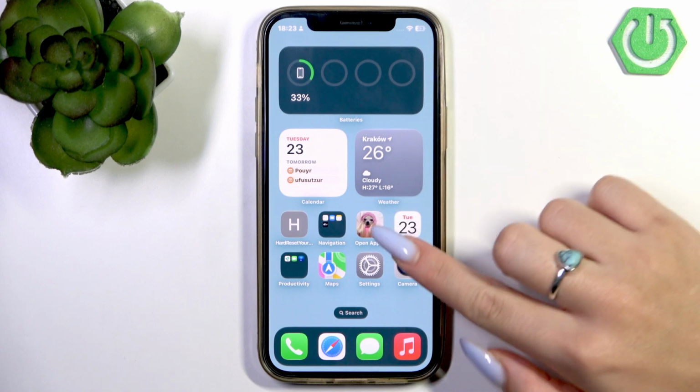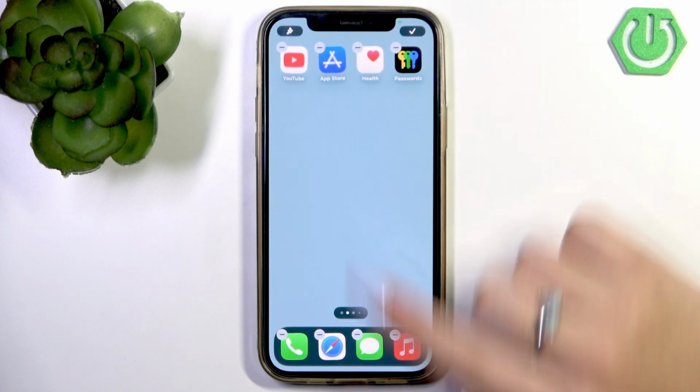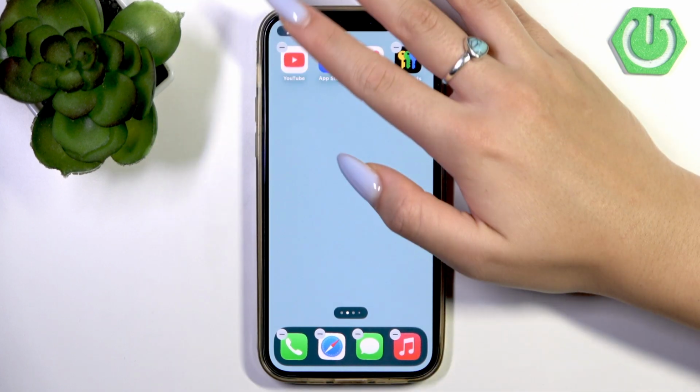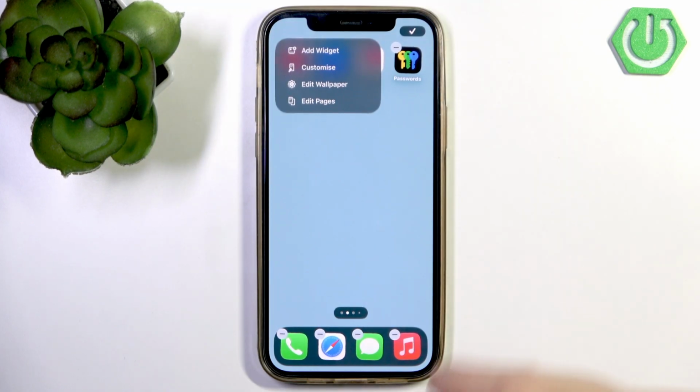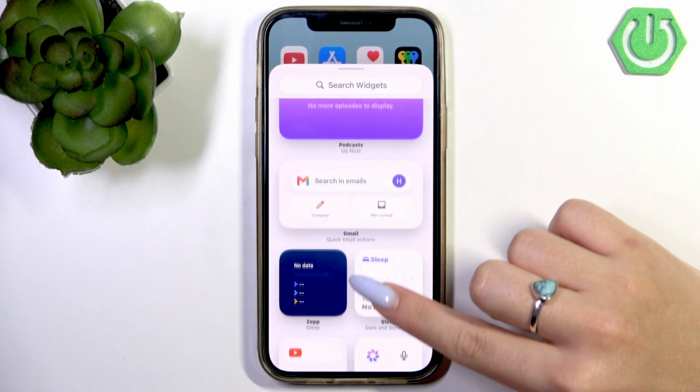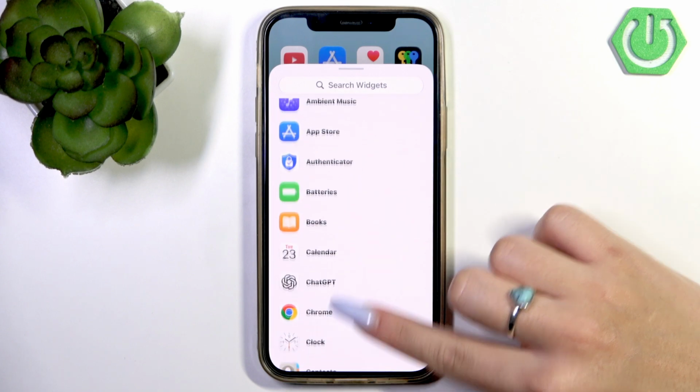So on your home screen you want to long press any empty area to enter this editing mode, and now in the upper left corner of the screen you want to tap here and select Add Widget. So now you want to select an application that supports the new layout.